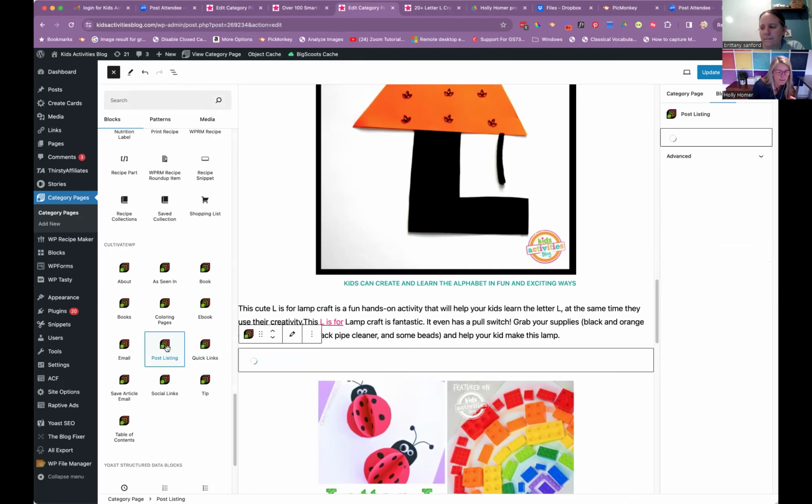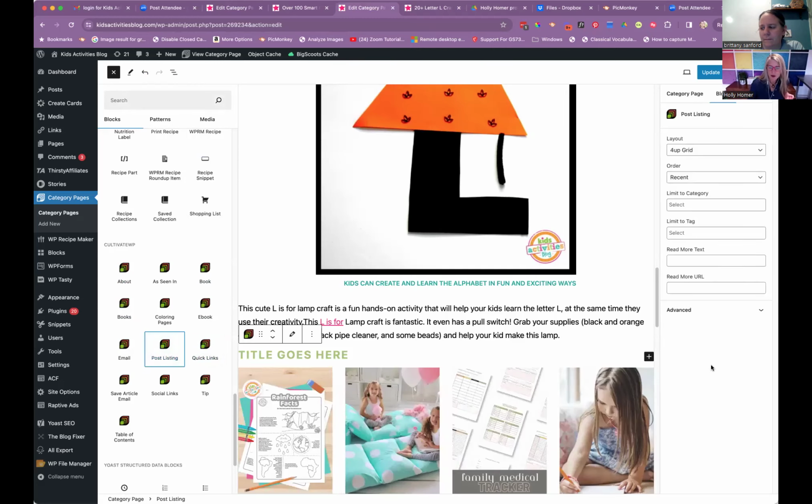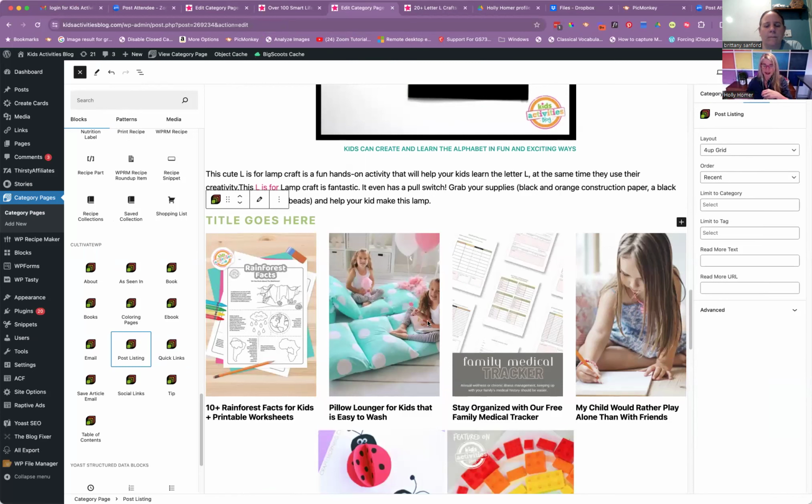Now you can see it shows you what this is going to look like. It looks like the category things. Then we're going to be able to tell it what to put in here. So instead of a long link list of letter L crafts, we could go in and pull the actual pictures from those in automatically. Over here is how you edit what this looks like.